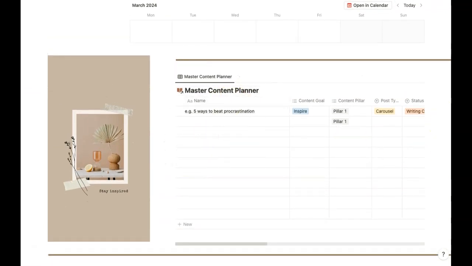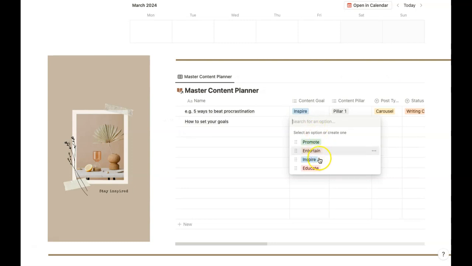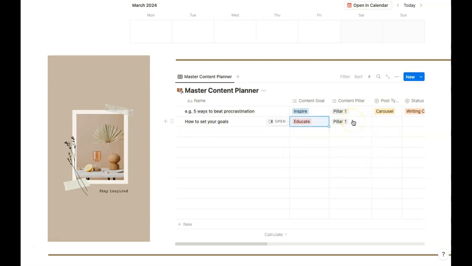planner. So when you're actually brainstorming and coming up with ideas, there are two areas that you can do this essentially. So you can do it here, and you can just literally write whatever it is that you're going to be creating or posting about. Say it's a blog post, say how to set your goals, and then let's say it's an educational video. I'm going to come back to content pillars.